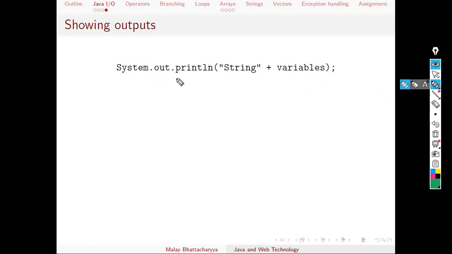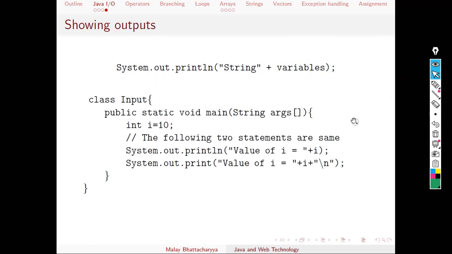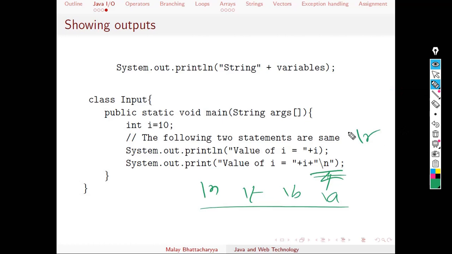Now, showing output, I guess I have explained all these things: how we can put variables with strings, and all the escape characters like \n, \t, \v, \a, all these things are also available in Java as well, like C, C++. \r for carriage return, all those things are available.